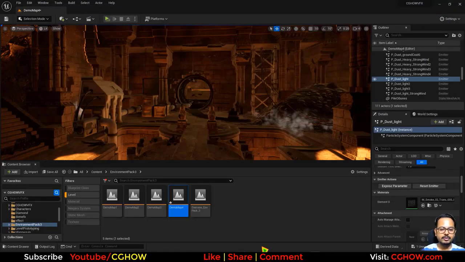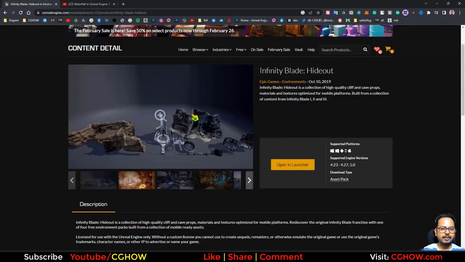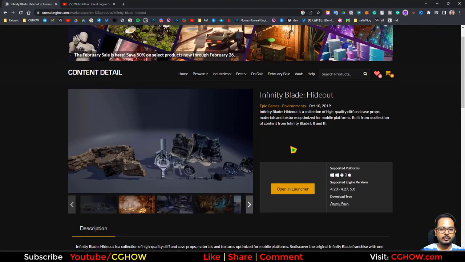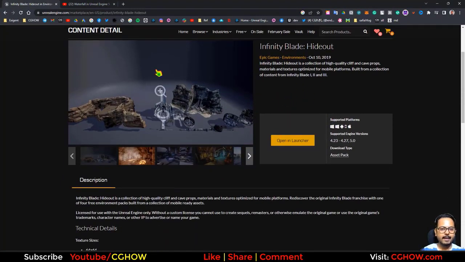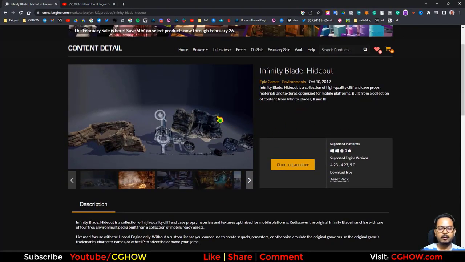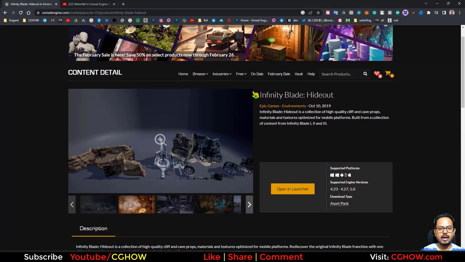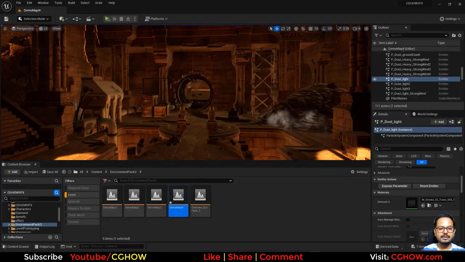So I have downloaded this map from the Epic Infinity Blade Hideout. This is free, you can use it and you can download it from here. I will not put these files in my Patreon project. I will just give you my effect and you can download the scene from here. So this is the scene.